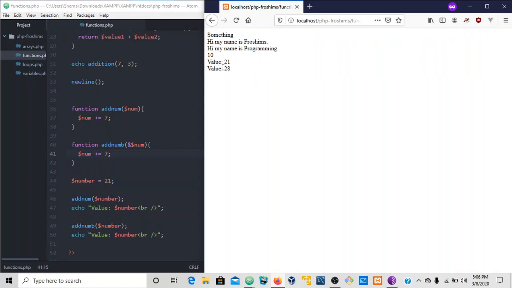And you can see here we have 21 and 28. So what happens when you pass it by value is that it did not change, but when you pass it by reference, you can see here that it added the 7 to it. So 21 plus 7 is 28. That's pretty much what happened there.